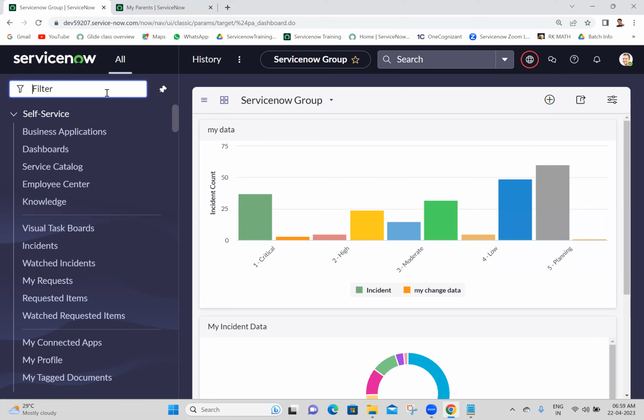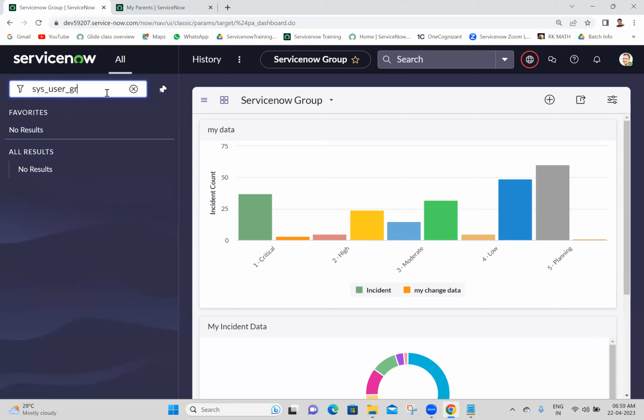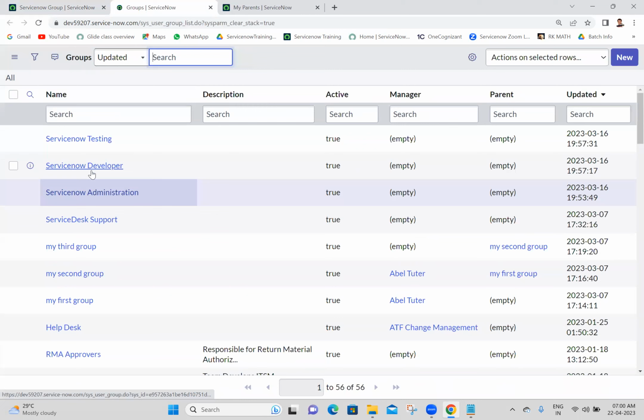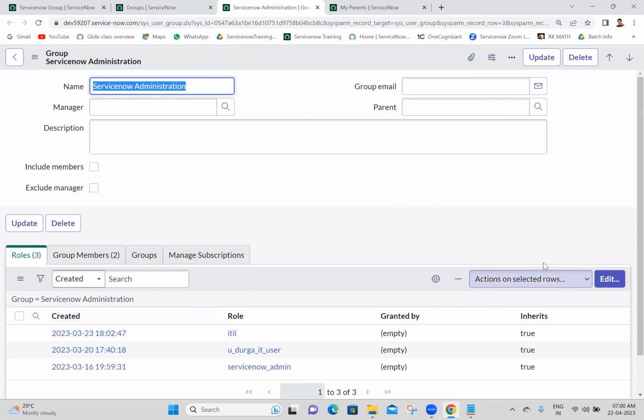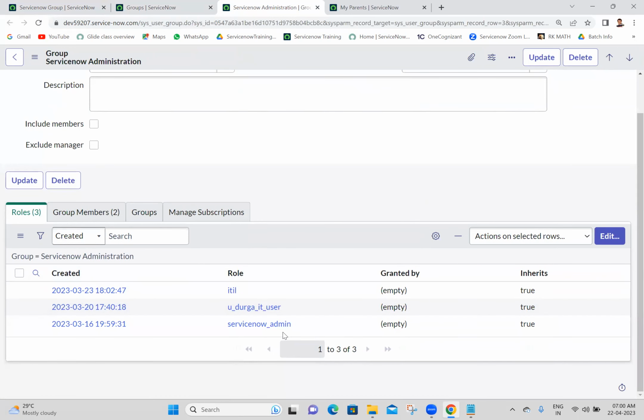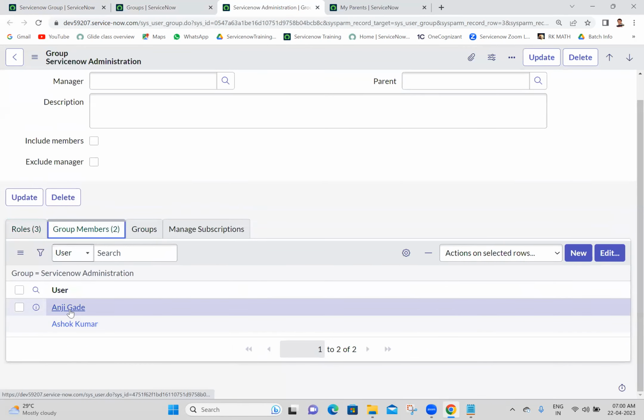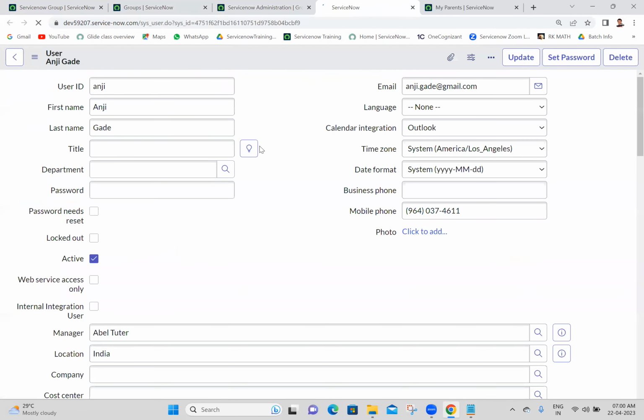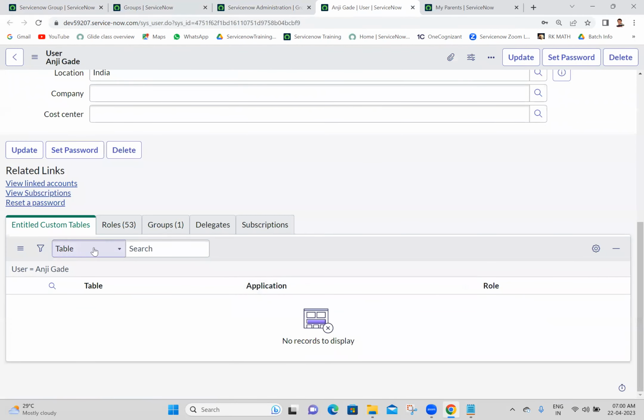I'm thinking how I have to explain ACL examples so you can easily understand. Wait. I'm going to sys_user. Okay. Next, ServiceNow administration. I'm going to this group. I'm checking the roles. What are the roles we have? ServiceNow admin, IT user, ITIL role. Okay, 2 members. Actually, ng user has this separate my parent role, my parent table role. That's why he is able to see.